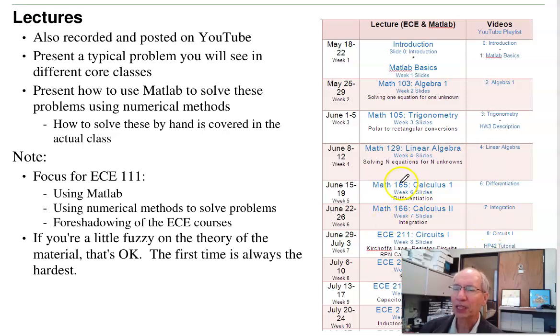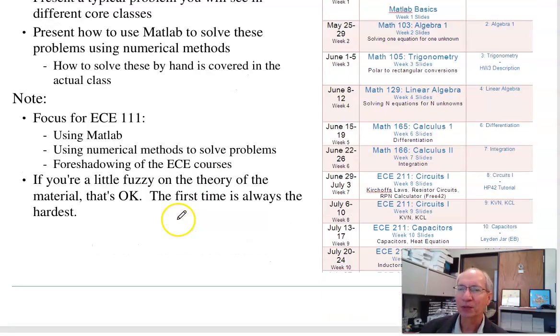Again, the material, trying to make it convenient for you. And note that the focus is using MATLAB. The first time is always the hardest, so that's kind of the intent of this class. Get used to using MATLAB, get over that hurdle of using MATLAB for the first time in this class, so when you get to Circuits 1, Circuits 2, you're more familiar with MATLAB, you can focus on the course material rather than fighting with the software.